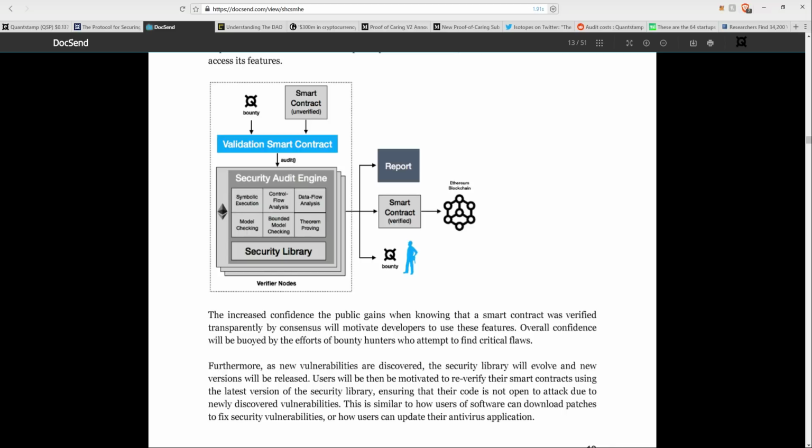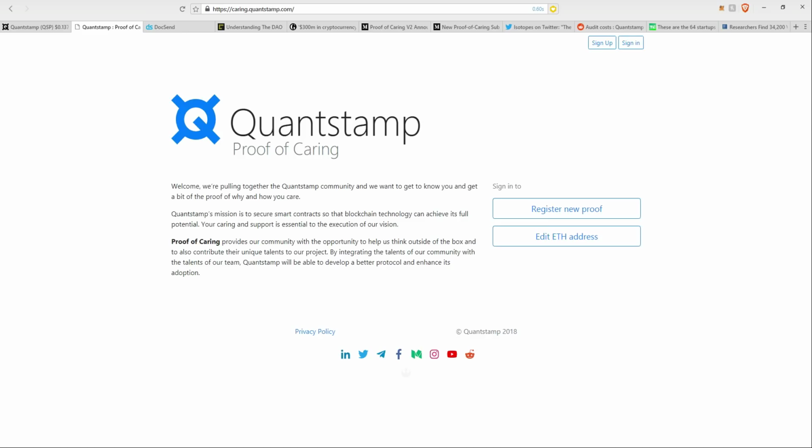Currently, Quantstamp is only checking Ethereum smart contracts, and that is because Ethereum as a platform holds almost half of the blockchain projects in the world. However, as a utility, Quantstamp is designed to be platform agnostic, meaning it should be able to apply to other platforms, for example Neo or Cardano in the future.